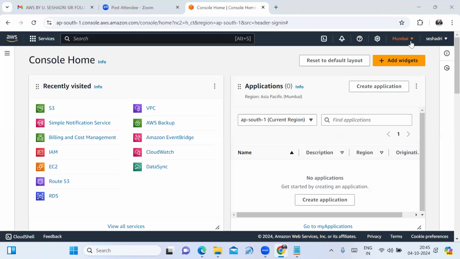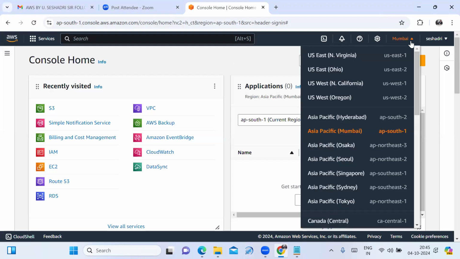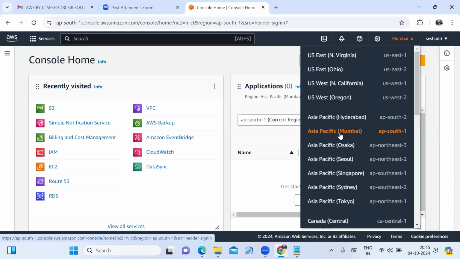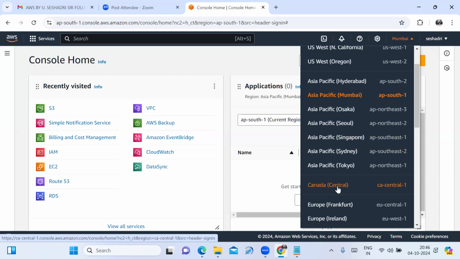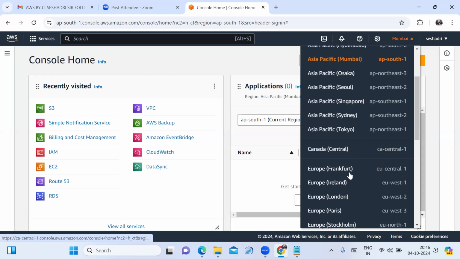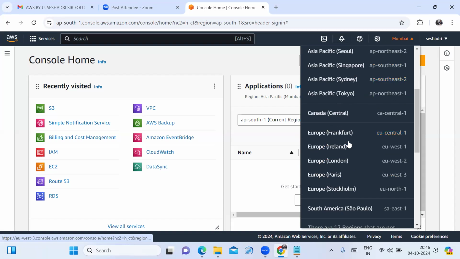Now, if you click on this arrow mark, what are they? They are the regions: North Virginia region, California, Hyderabad region. When you are creating your AWS account, the Hyderabad region is not enabled by default. If you want, we can also enable it, right? Mumbai region, Singapore region, Sydney region, Canada Central, Europe, Ireland, right? Those many regions are showing in my AWS free tier account.